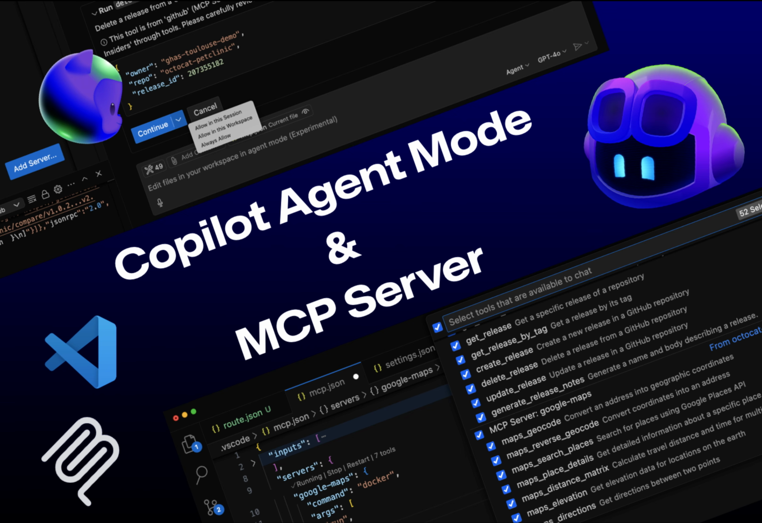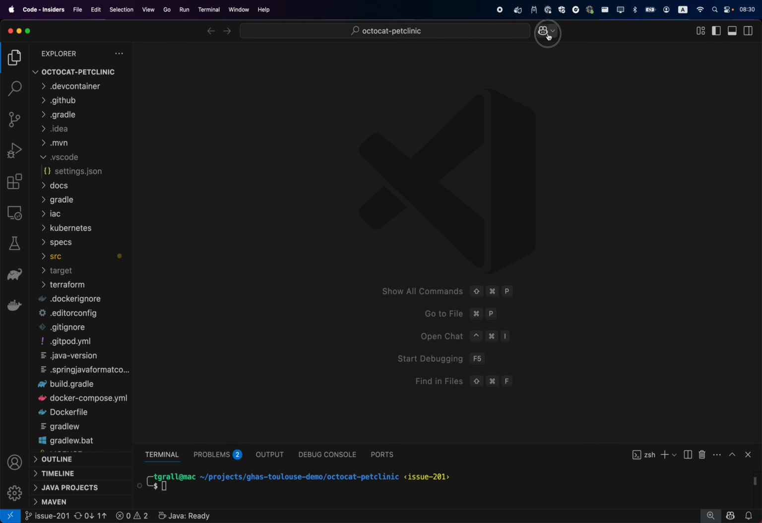Now we have a better view of what MCP is, let's dive into a demonstration of how you install and how you use GitHub Copilot chat with MCP servers. Let's now use an MCP server with GitHub.